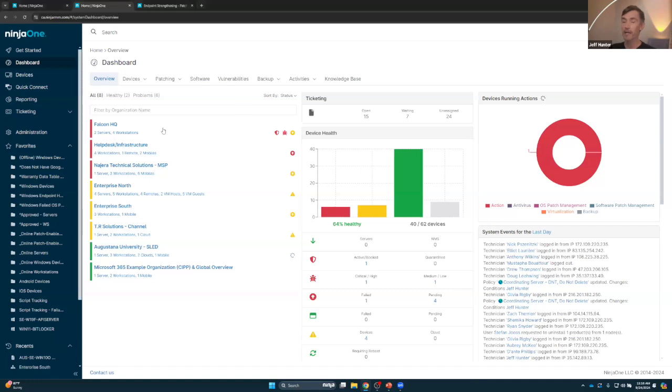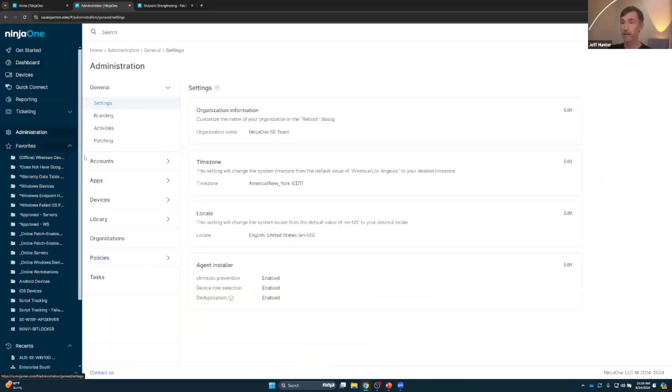Let's go ahead and start with our first example, which is actually something that I have discussed in the past on previous webinars. It is the concept of tracking which users on your device have administrator rights, and then determining if they are authorized to have those administrator rights. First and foremost, this is driven by three custom fields.